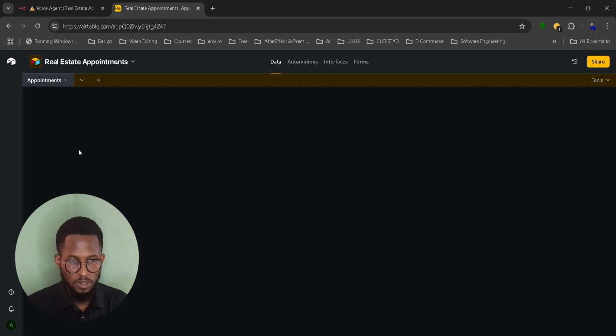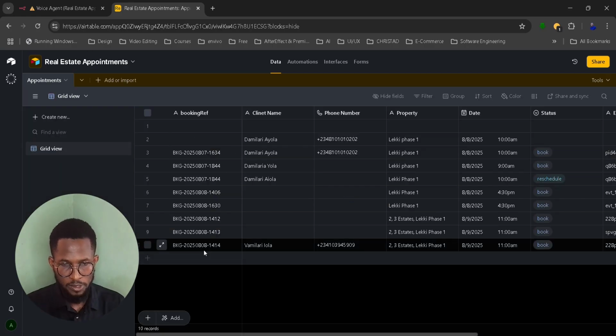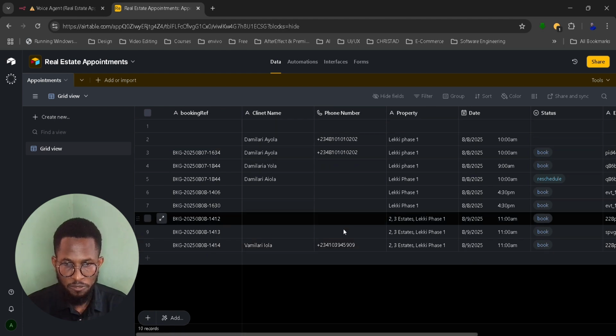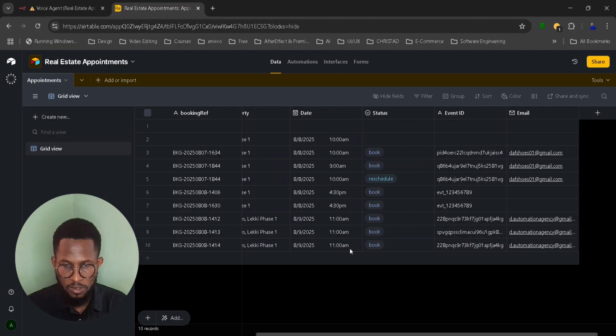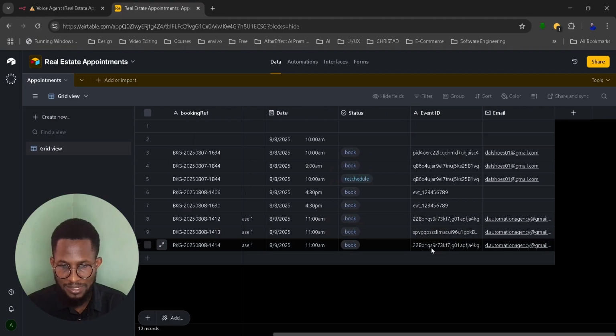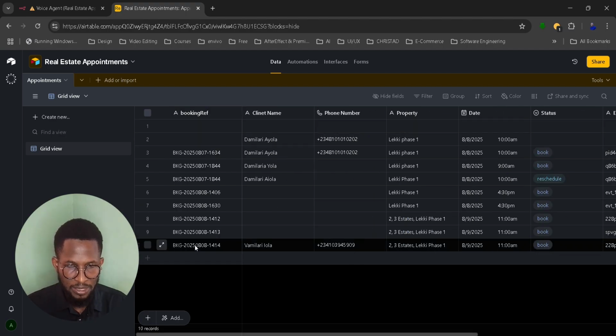So this is a real estate appointment, and yes, this is the record. Say Vami Larry Lola, and then the phone number. This is it, and then see, it's going to create it, and then the event ID. This is the event ID, and then this is the email of the person, and yes, this is the booking reference. So why do we need this booking reference?